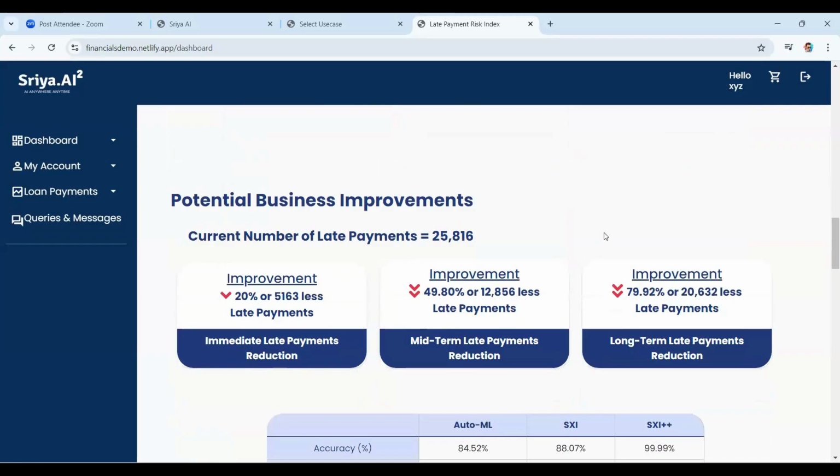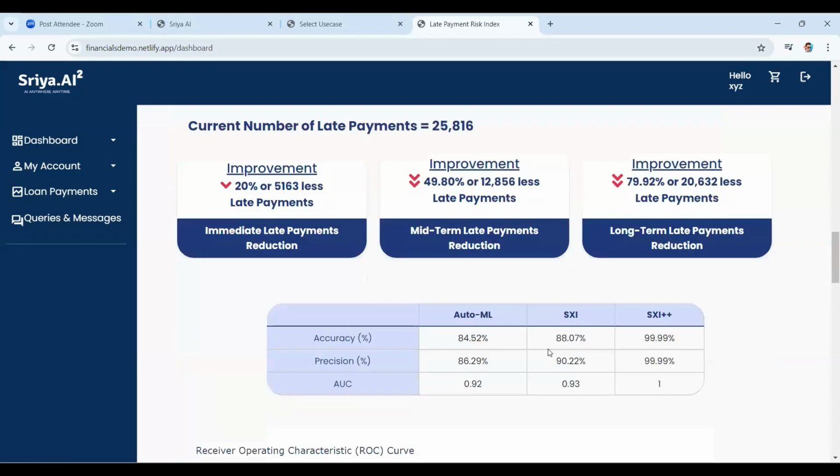The slide presents potential business improvements, particularly focusing on reducing late payments. It starts by highlighting that the current number of late payments is 25,816. The data shows significant reductions across 3 timeframes. An immediate reduction of 20%, which means 5,163 fewer late payments, a midterm reduction of 49.80%, equating to 12,856 fewer late payments, and a long-term reduction of 79.92%, translating to 20,632 fewer late payments.